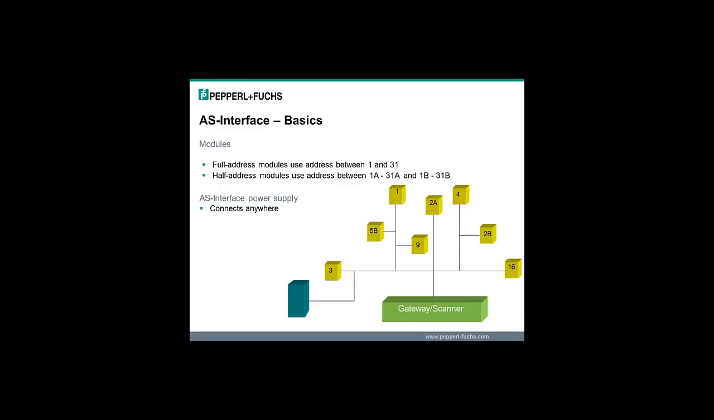Modules, or more generally speaking, devices, are assigned an address. The gateway or scanner card uses these addresses to talk to the modules. Depending on the type and design of the module, each module is assigned a numerical address between 1 and 31. These numbers comprise the full address.